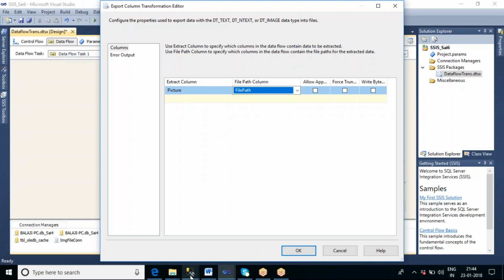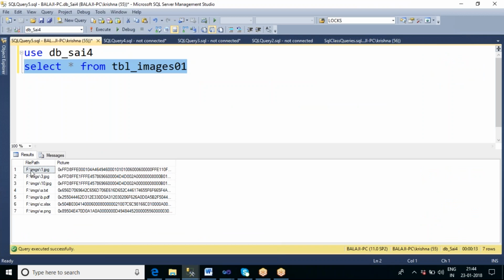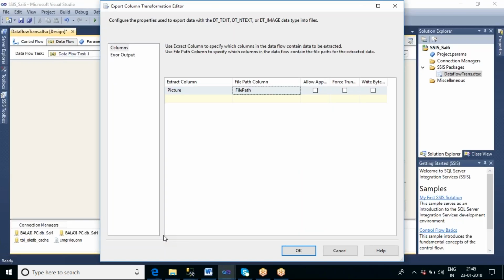So go and copy in this folder, that is f underscore images. And with what name do I want to copy? I want to copy with this name as 1.jpg, 3.jpg, like that. So here you can see we just need to specify which column data you want to extract and to which location. That's it.